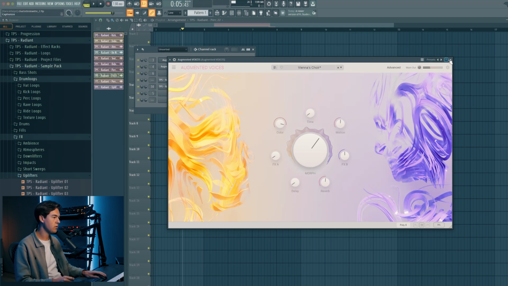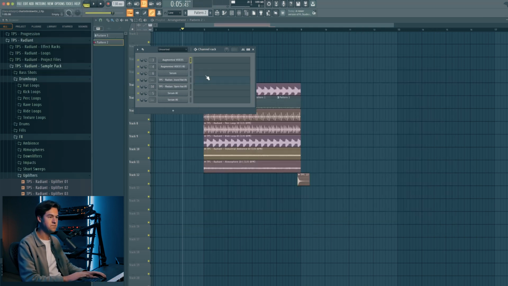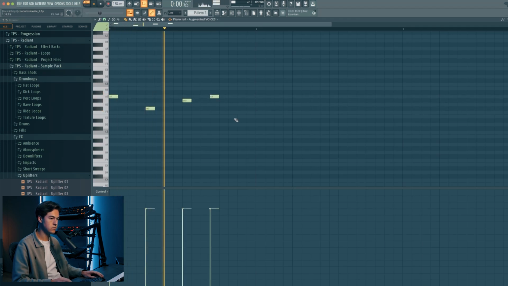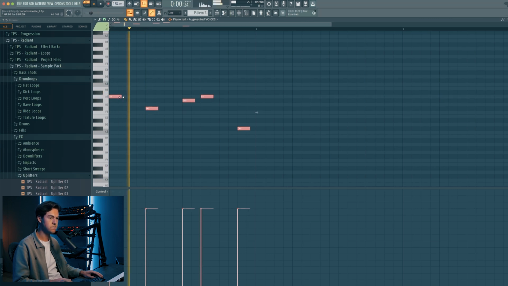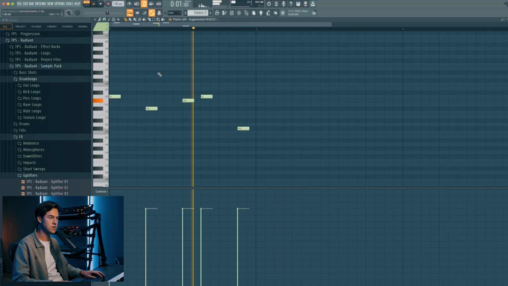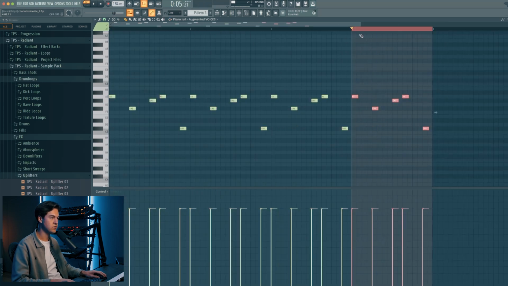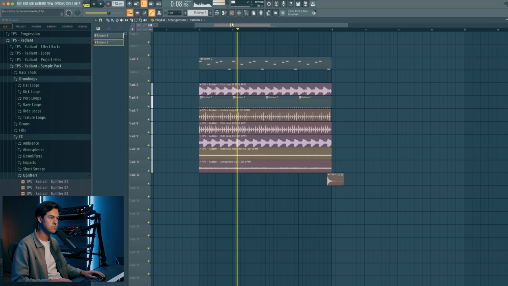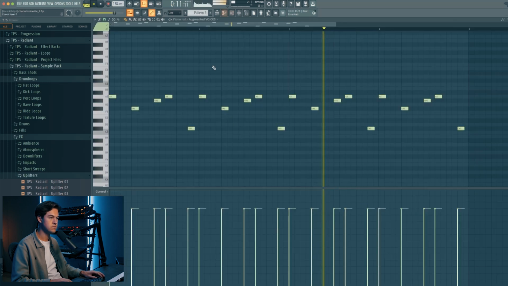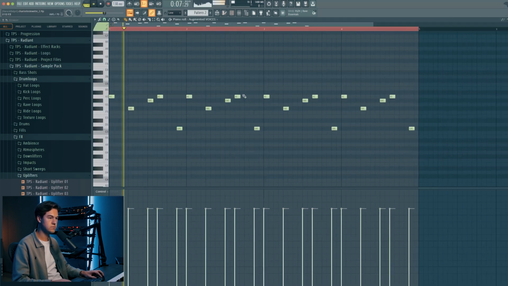Let's put it in a piano roll in a new pattern. And this will be the melody that will be repeating throughout the track. Let's make these notes a little bit longer. Something like that. And just copy this a few times. Put that on top of everything. Maybe a bit shorter.